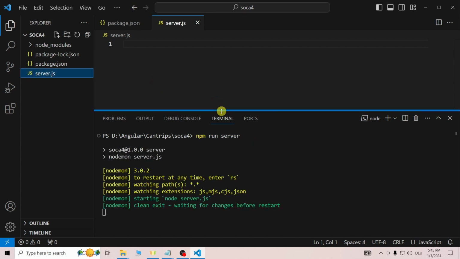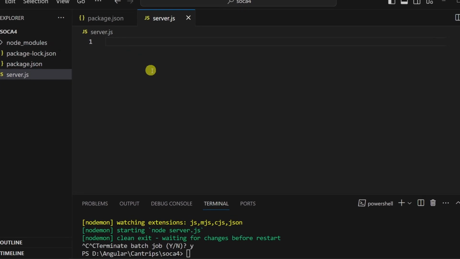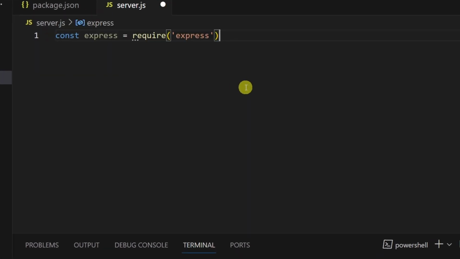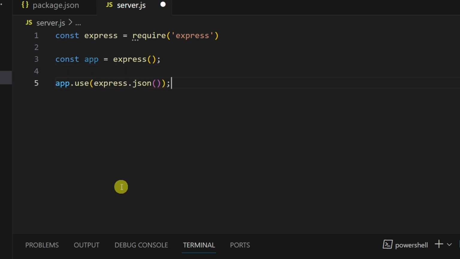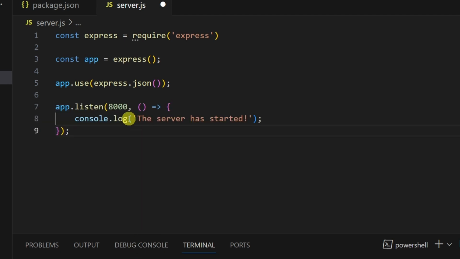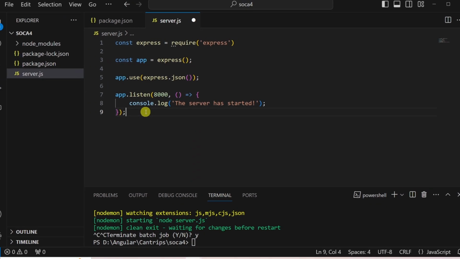Now we can start to write some code in the server.js file. We start by importing Express and creating a constant holding an instance of Express. Then we tell Express how to parse JSON data. The use of express.json will only work if you are using an Express version of 4.16 or higher. After that, we tell Express to listen to port 8000.